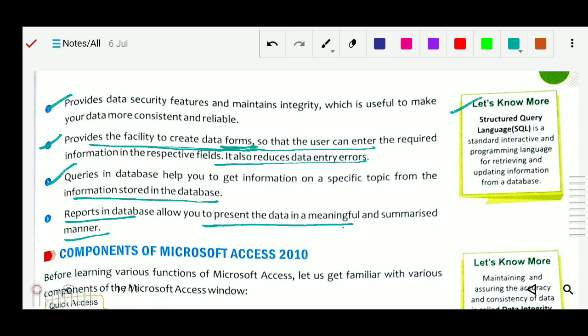Structured Query Language is a standard interactive and programming language for retrieving and updating information in a database. So what is SQL? Structured Query Language. In the next class we will study the components of Microsoft Access 2010.